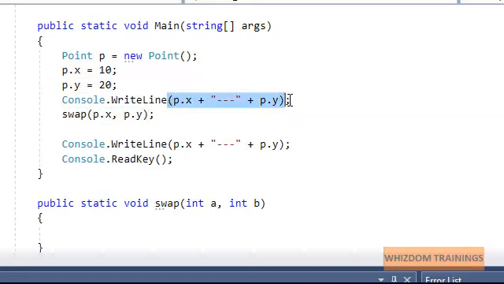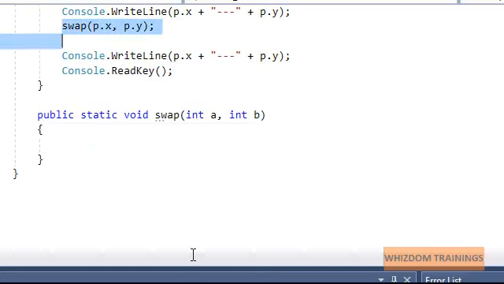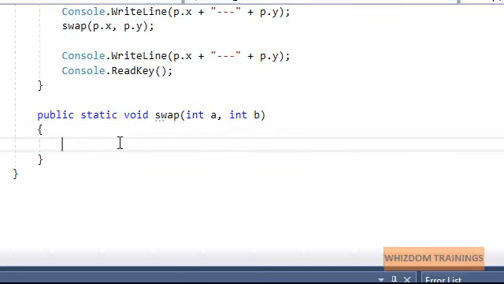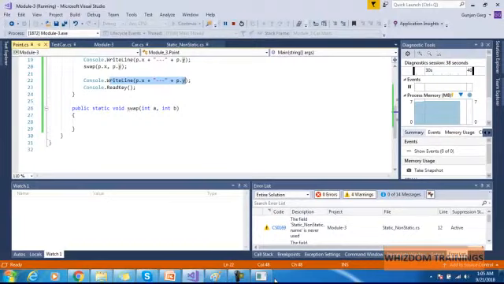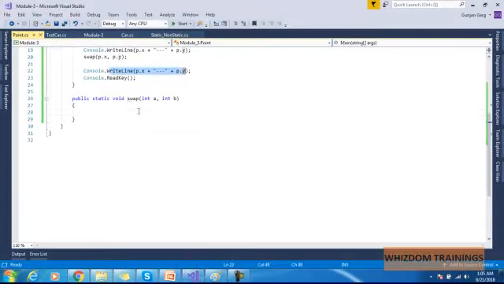Initially the values of p.x and p.y would be 10 and 20, and after that I call my swap function, inside which we actually have to write the logic to swap the two numbers, and after that we will again check the values. I just ran it directly, and we haven't actually written the logic to swap the two numbers, so that is why we were getting the same output.